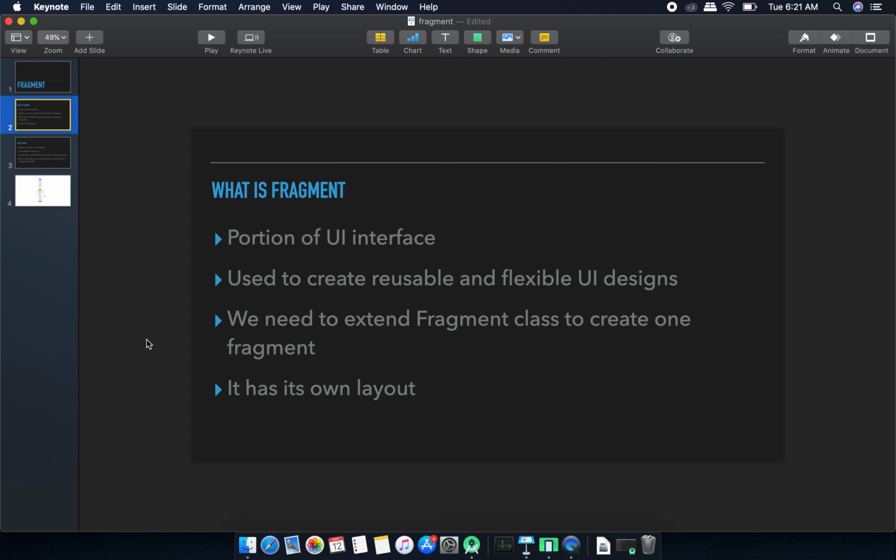What is a fragment? A fragment is a portion of the UI interface, and we can use fragments to create reusable and flexible UI designs. That means if you create one fragment, then you can use it in different activities. And flexible means if you have two fragments, you can arrange them differently for Android phones or Android tablets. Also, we can have different layouts for phones and tablets using fragments.